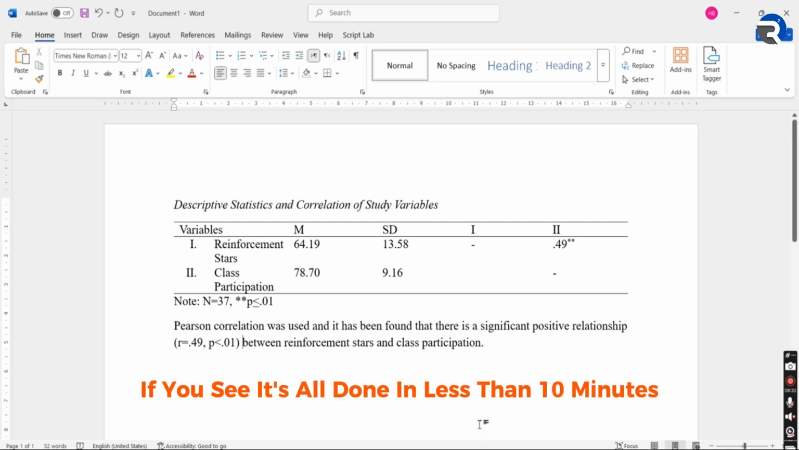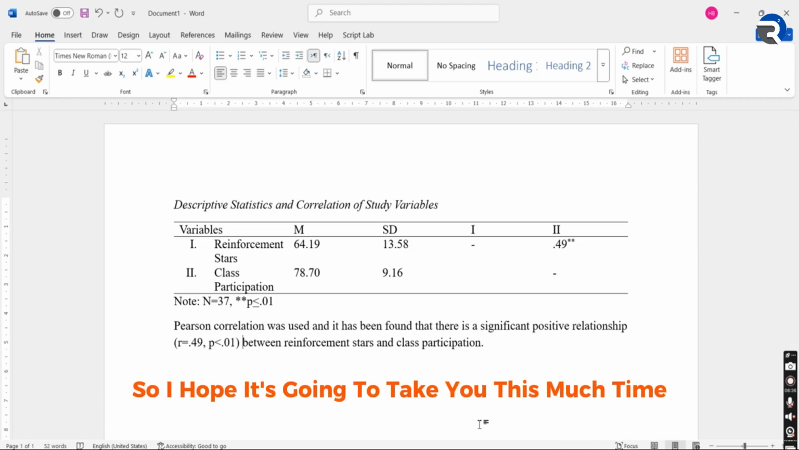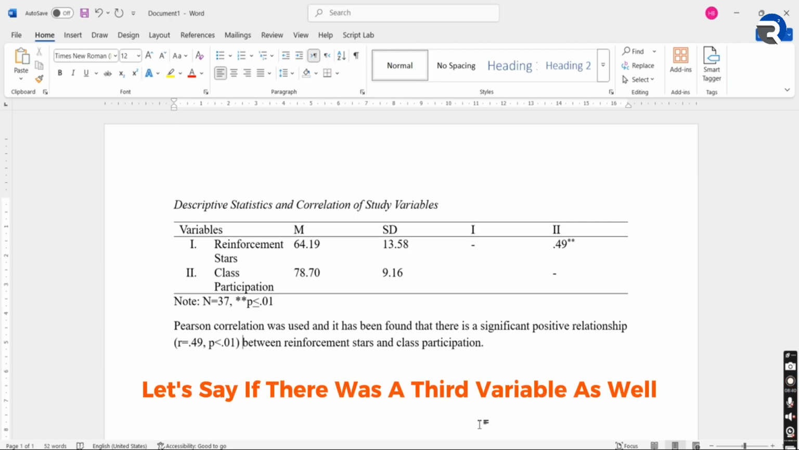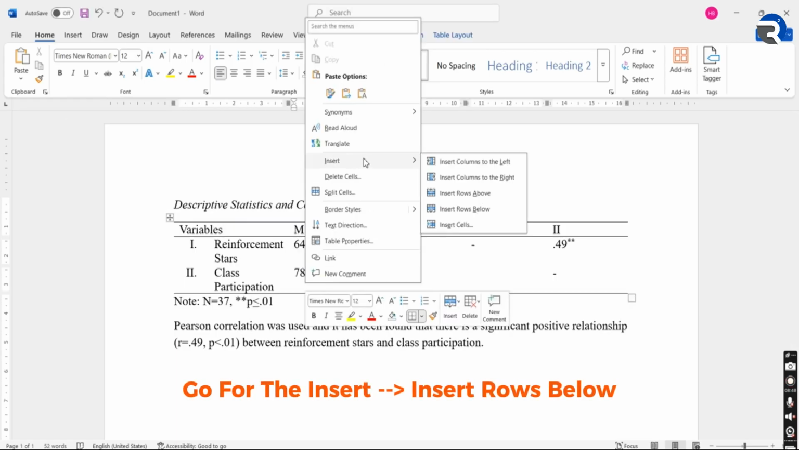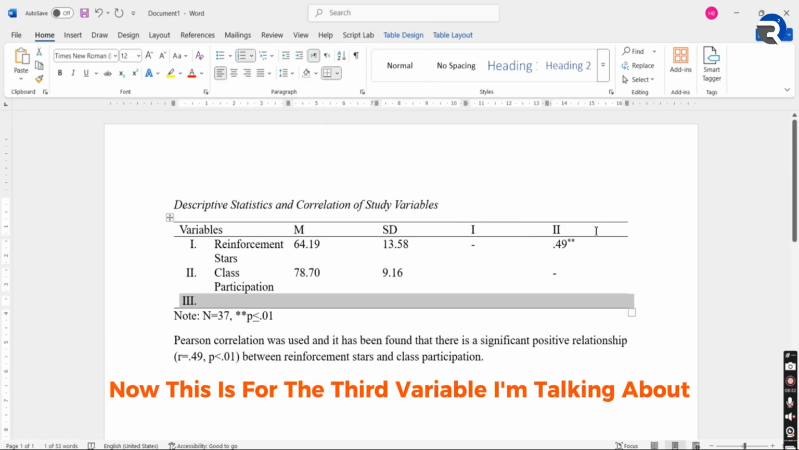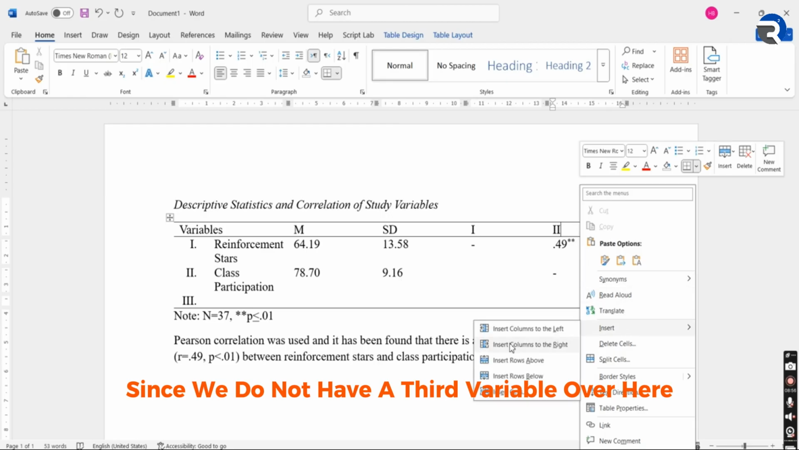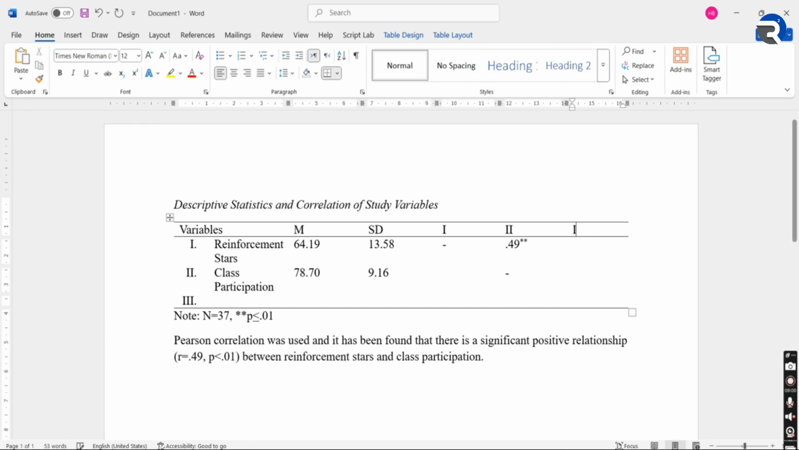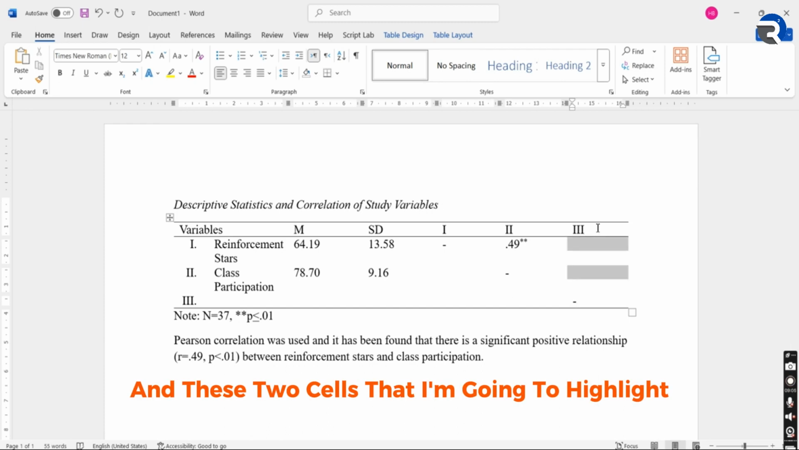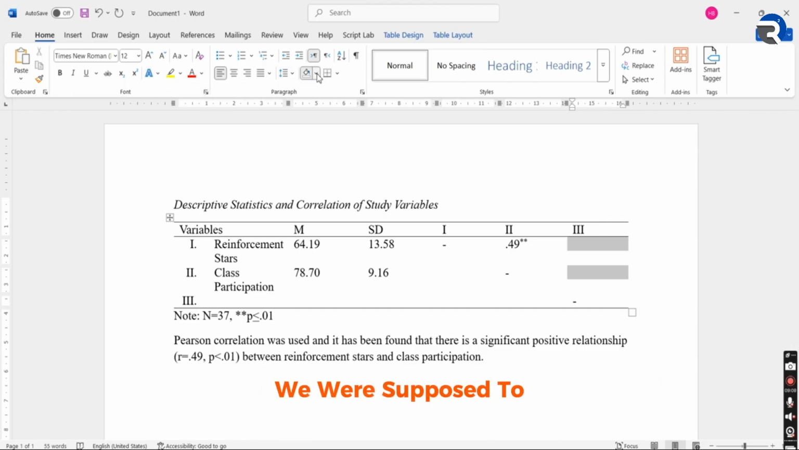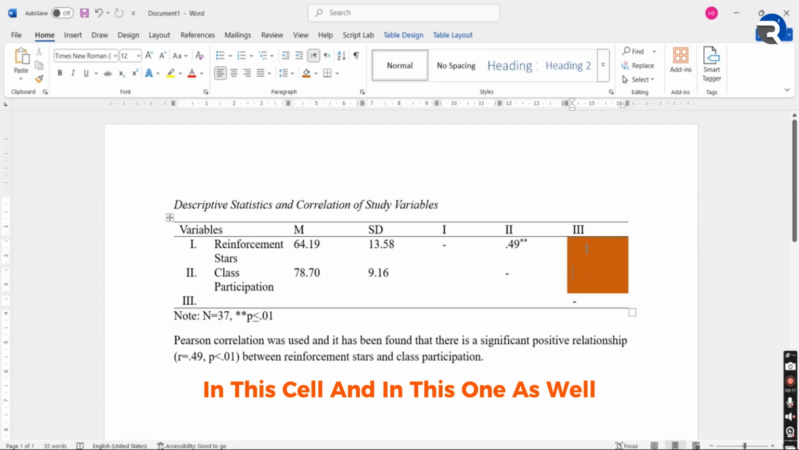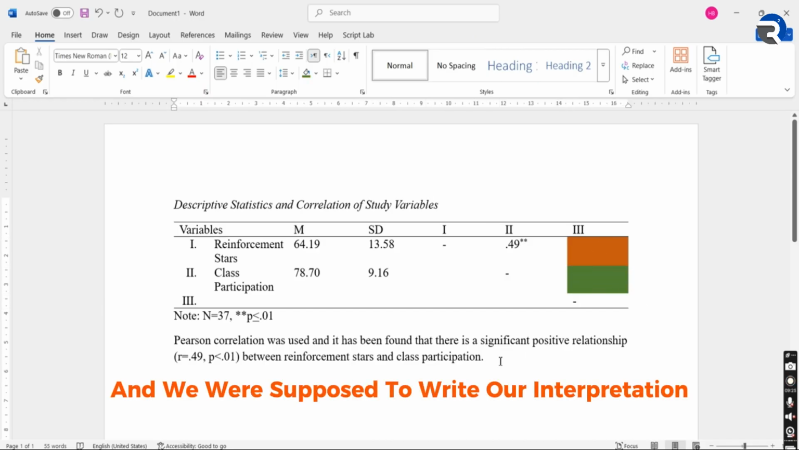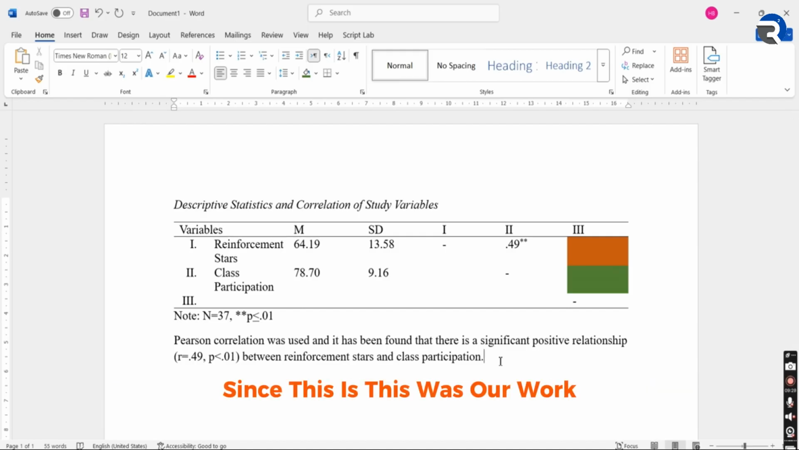Now if you see, it's all done in less than 10 minutes, so I hope it's going to take you this much time. Now if there are more variables, let's say there was a third variable as well, what you had to do was press this and go for Insert Rows Below. Now this is for the third variable I'm talking about. Since we do not have a third variable over here, there's no need to do this. And these two cells that I'm going to highlight, we were supposed to write the values in these two cells as well, and we were supposed to write our interpretation for both the values as well. Since this was our work, it's done.